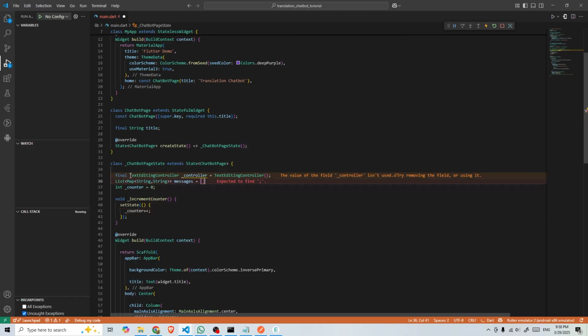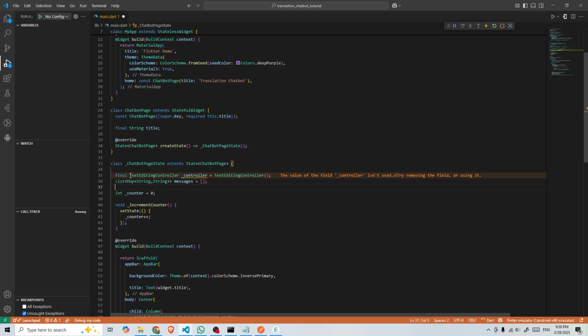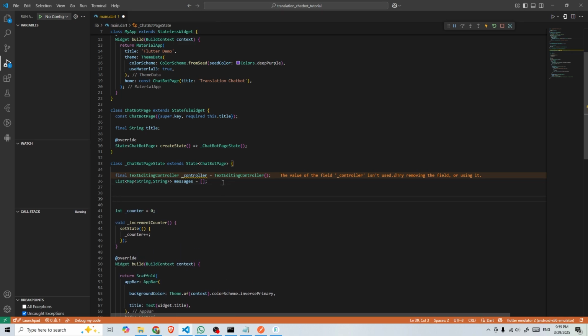Messages. So this is an empty list for now. Next, these are the two things that I need. Now I will create a method for ourselves. Let me quickly create the method. It is going to be an asynchronous method, so the return type is going to be Future void.